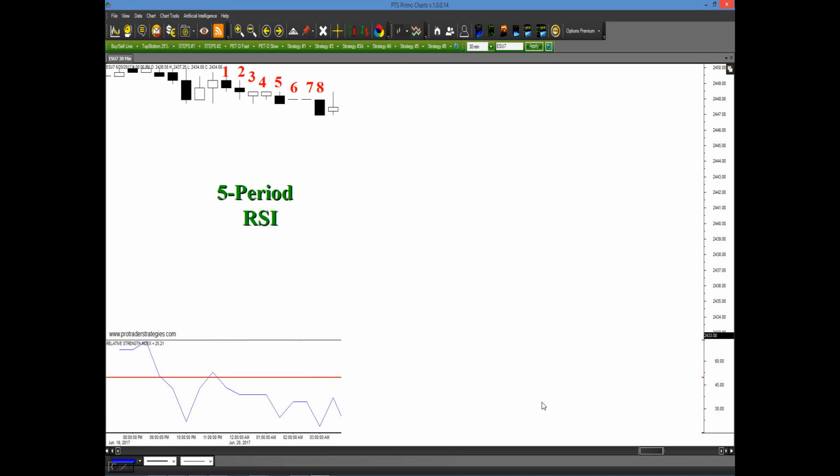This can work just as easily on a 30-minute chart of the E-mini futures. Okay, we have the 5-period RSI plotted right here. We see here that we peaked up above the midline and then had 1 close below. So we start our countdown. 1, 2, 3, 4, 5, 6, 7, 8 bars closed below. We never touched or went above that midline.